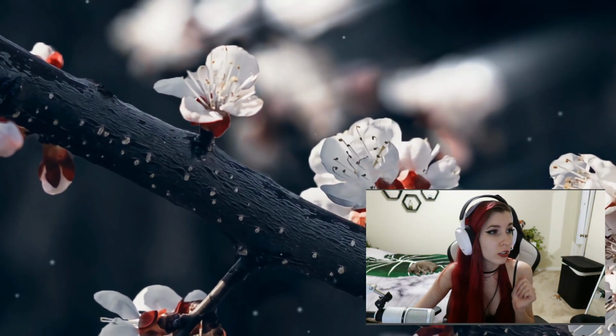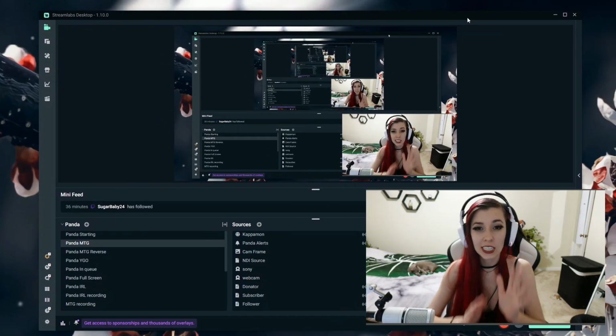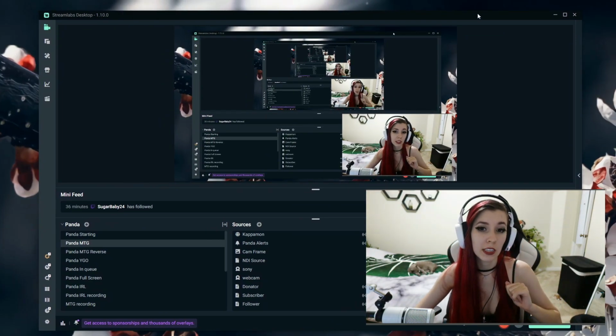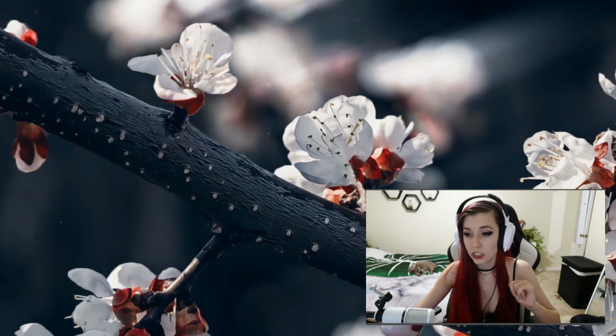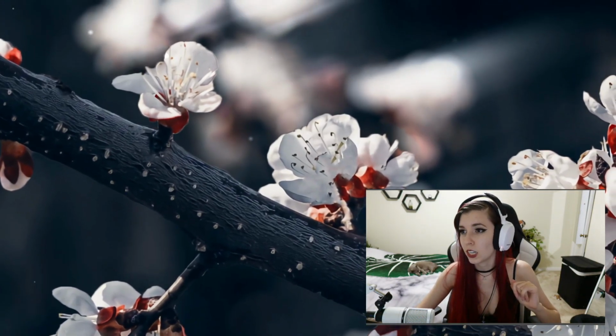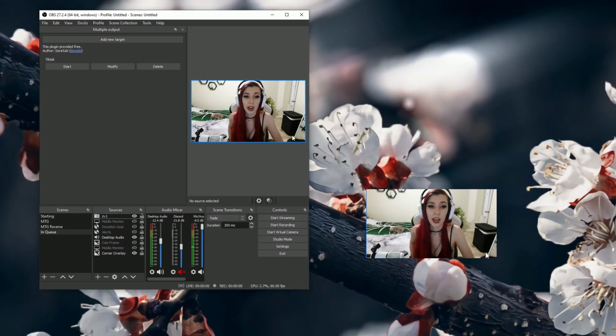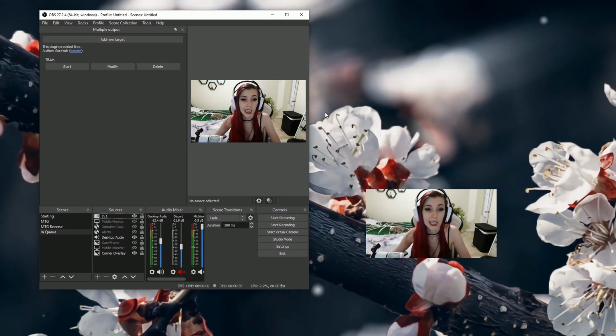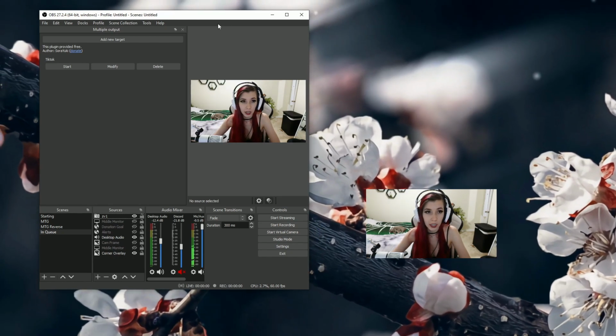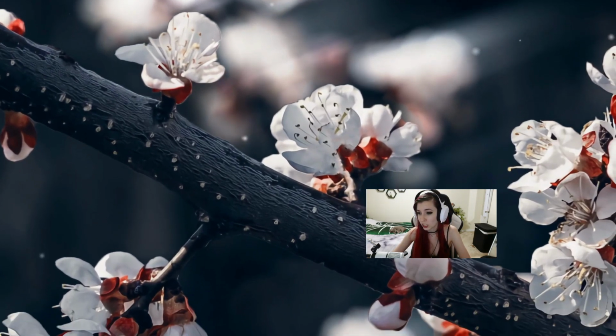I am using Streamlabs OBS, as you can see here. This is a typical Streamlabs OBS setup for Twitch. And additionally, I am using OBS Studio. This is what I am using for my Instagram and TikTok videos. So you need a couple extra programs in order to accomplish this.